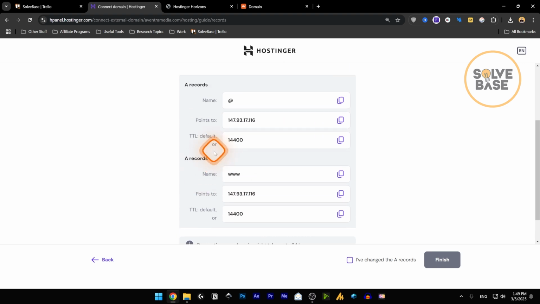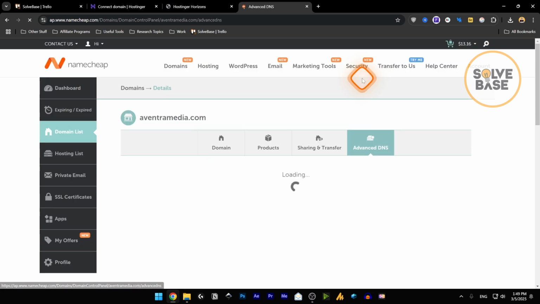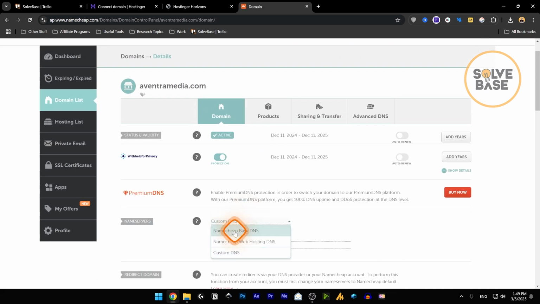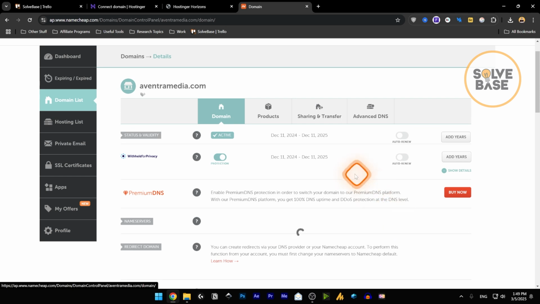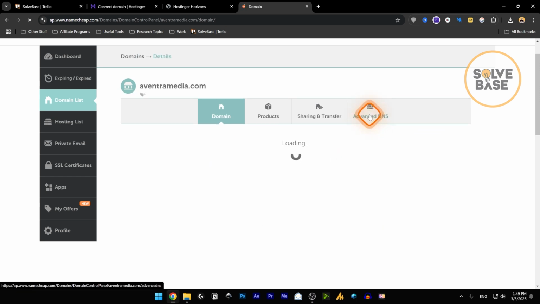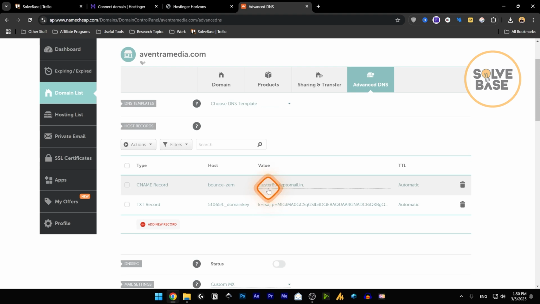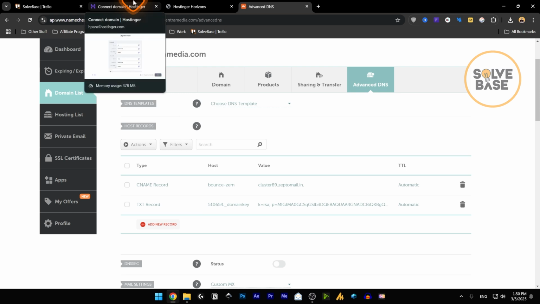This is a much lengthier process. You need to go over to domain, go to advanced DNS. But before that, you need to first make it basic DNS, then go over to advanced DNS. Inside it, you can now change your host records. But if you go for the name servers for Hostinger, then you can choose all these host records and add it, delete it, etc. inside the Hostinger DNS management.